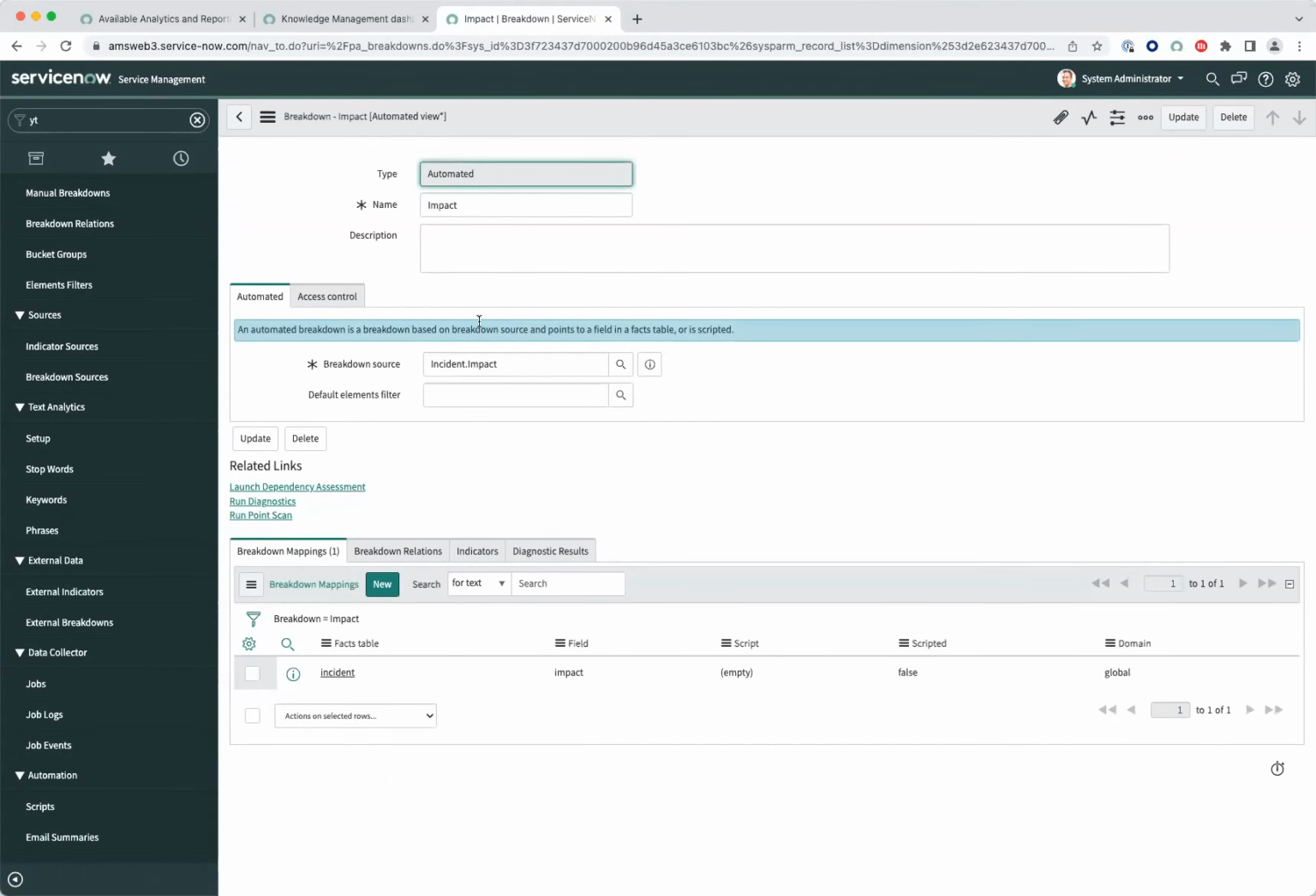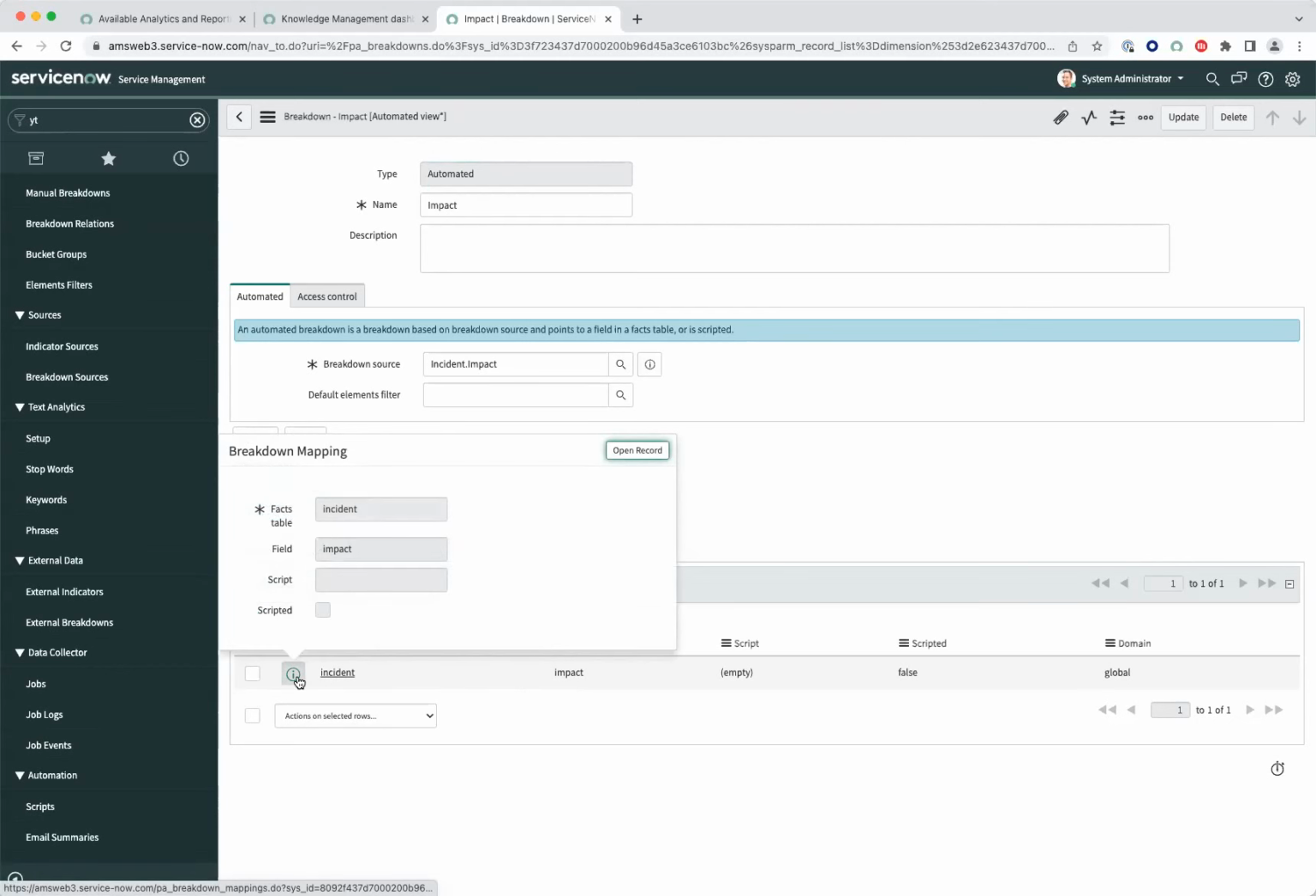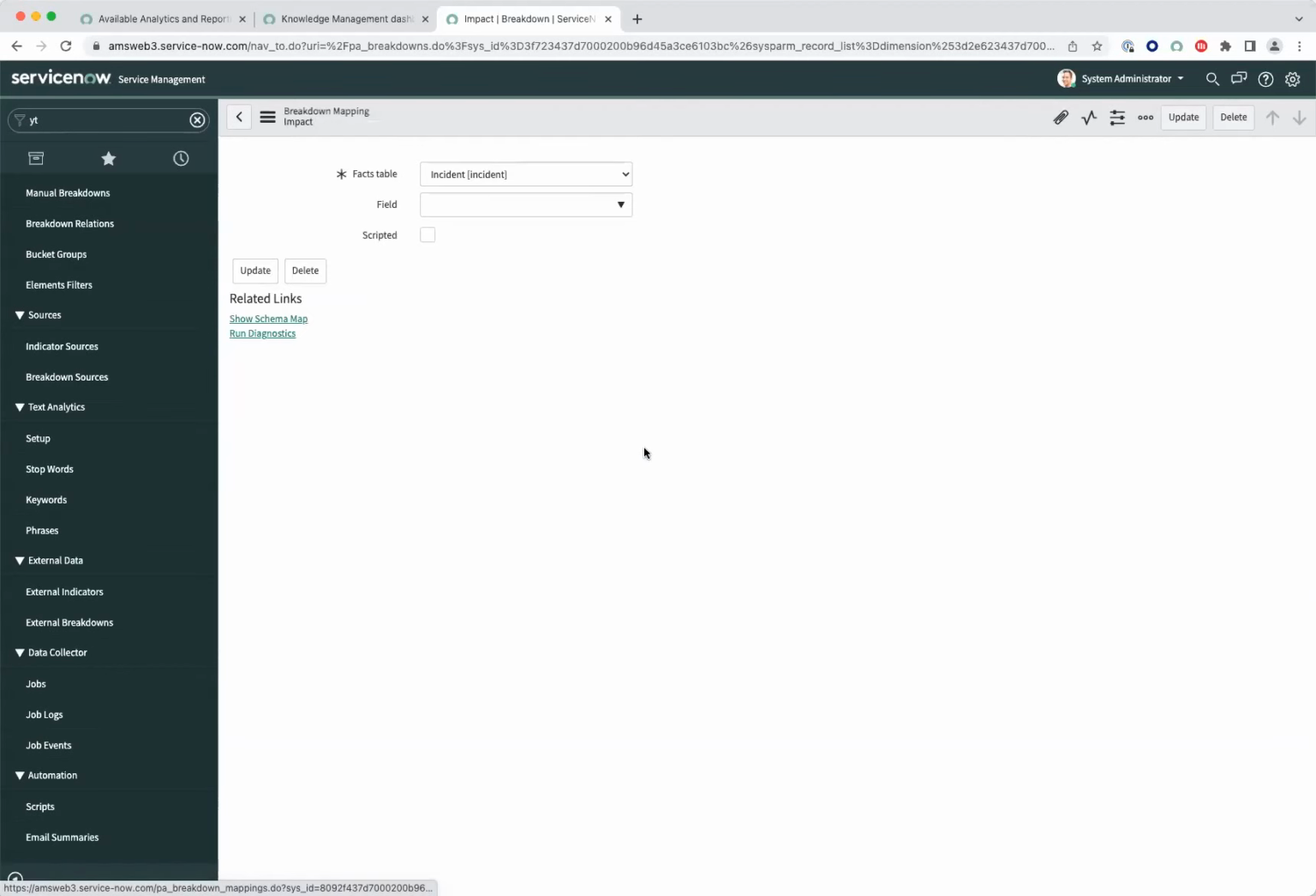We give that a name, okay? And we say it's based on the incident impact. And now we're going to create a mapping. So we're going to relate that choice list table, or that subset of records from the choice list table, to that incident table. And in an incident, you will see that the incident table has a lot of columns, and one of those columns is impact. So this is where you make that relation, and it looks pretty straightforward.